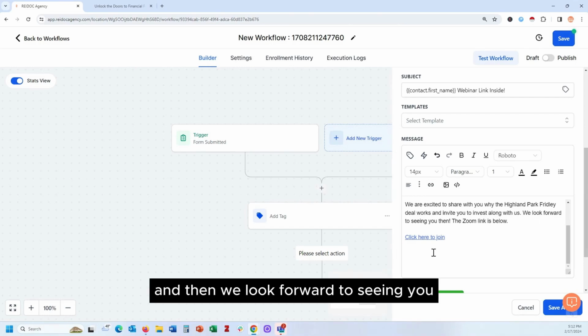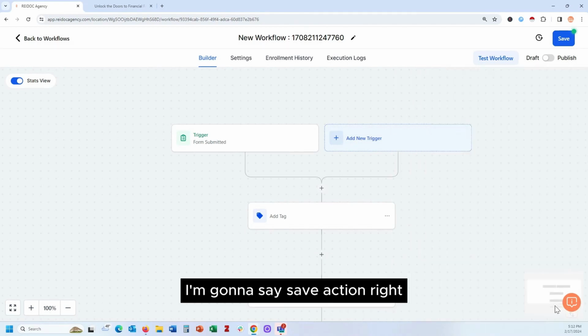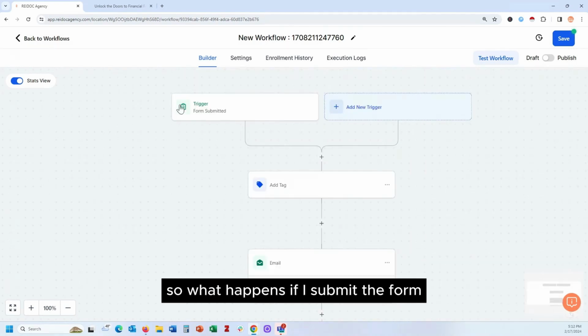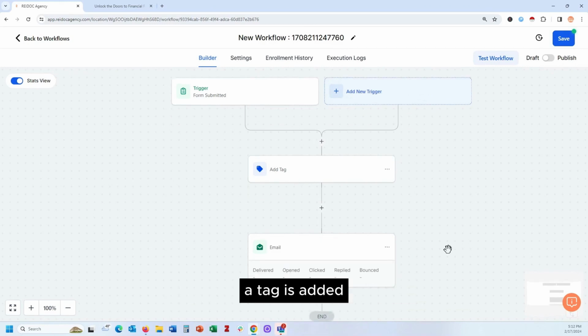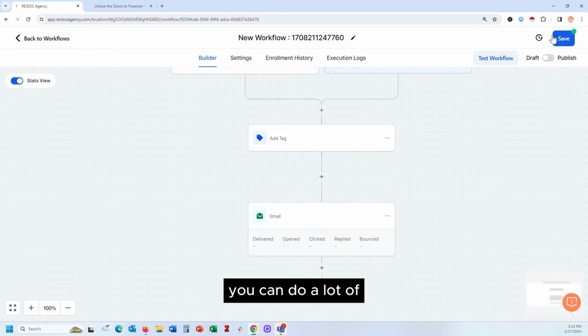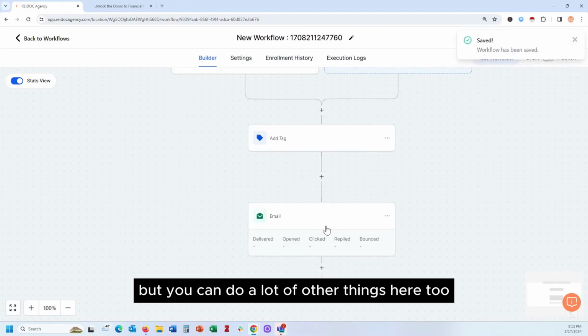And then we look forward to seeing you. I'm not going to put my client's names because I don't want to, for privacy. I'll update it later. I'm going to say save action, right? So what happens? They submit the form, a tag is added, an email is sent, and you can do a lot of other things here too.